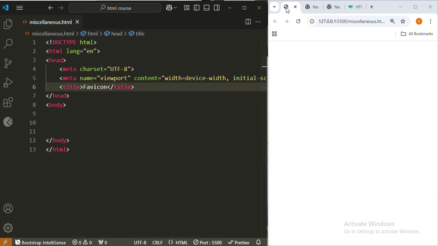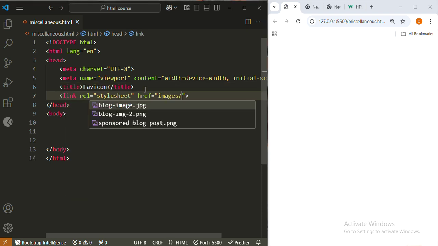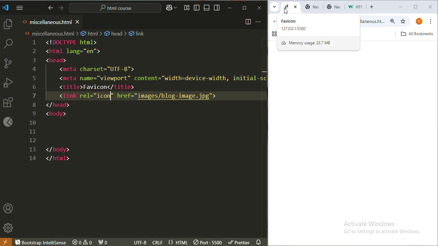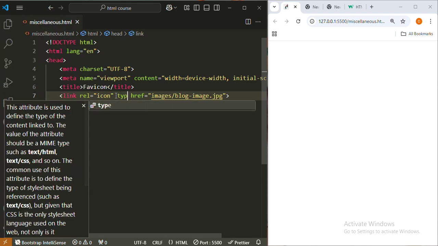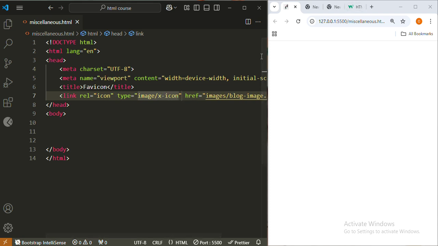So you want to change the icon, you want your brand icon to be here. What you're going to do is come here and put link. Put the image you want to show. Now come in here where you have rel equals to stylesheet, you change it to icon. Right? Now see the icon is showing. Good. Then the next thing you can as well put is type image slash x-icon. So this is how to add an icon to your web page.